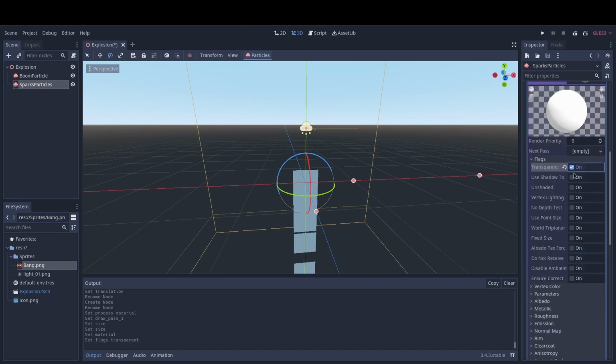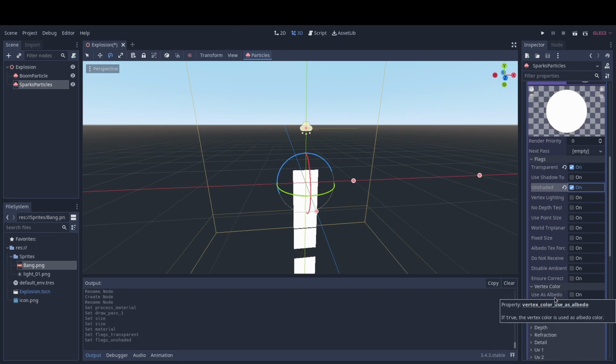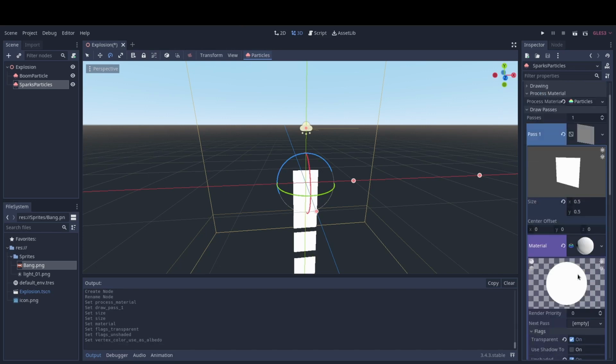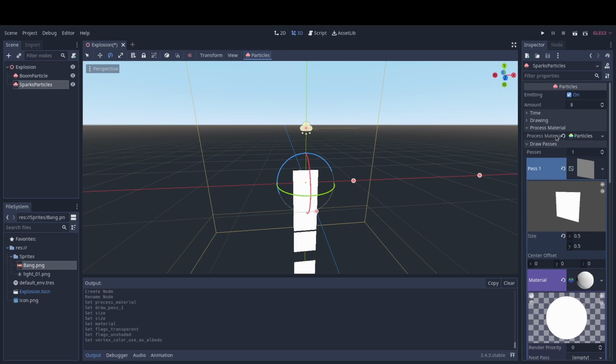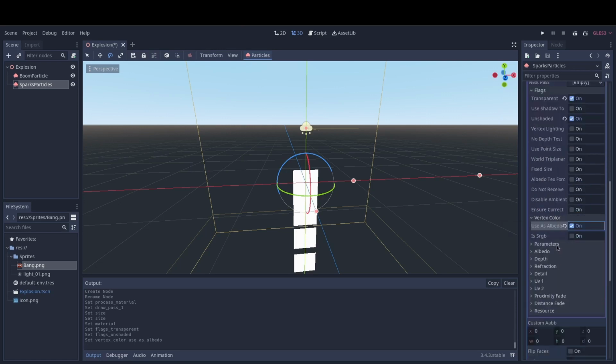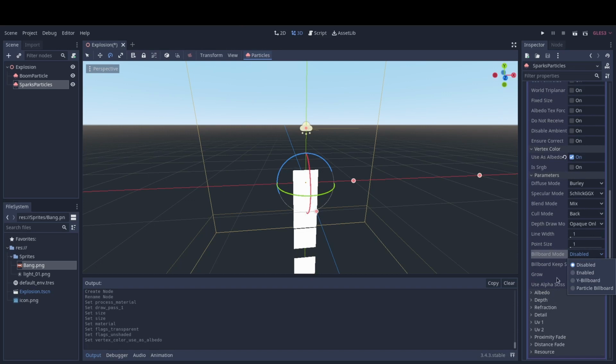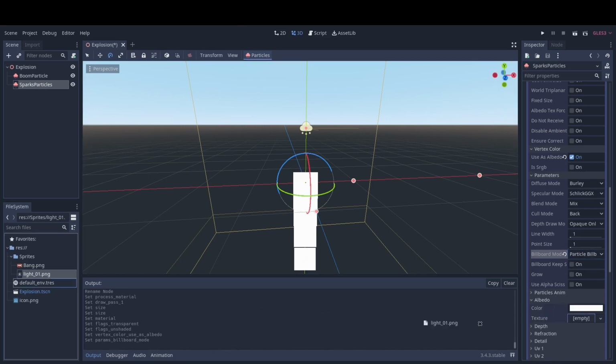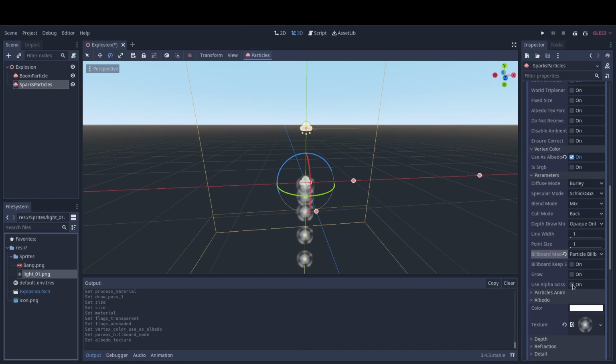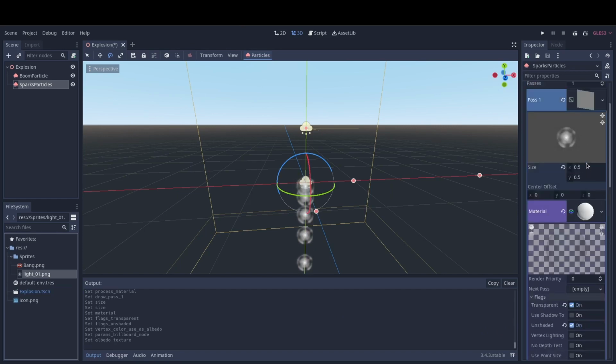So under flags, we want transparent and we want unshaded. Under vertex color, we want user's albedo. Reason for that is I want to control the color in the particles material. So that's going to allow me to do that. Under parameters, let's put on particles billboard, not Y billboard. Almost did it again. I do that every time. And under albedo, let's give it the light 1 PNG. Okay. Doesn't look like an explosion, but we can fix that.